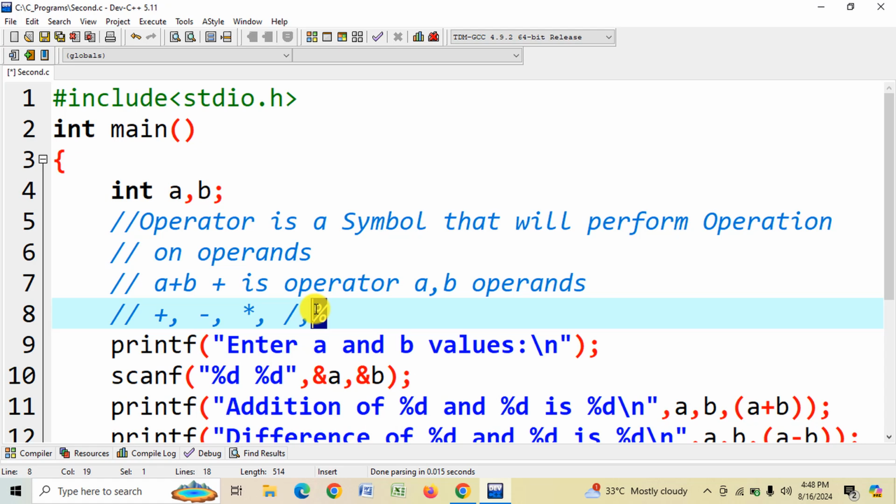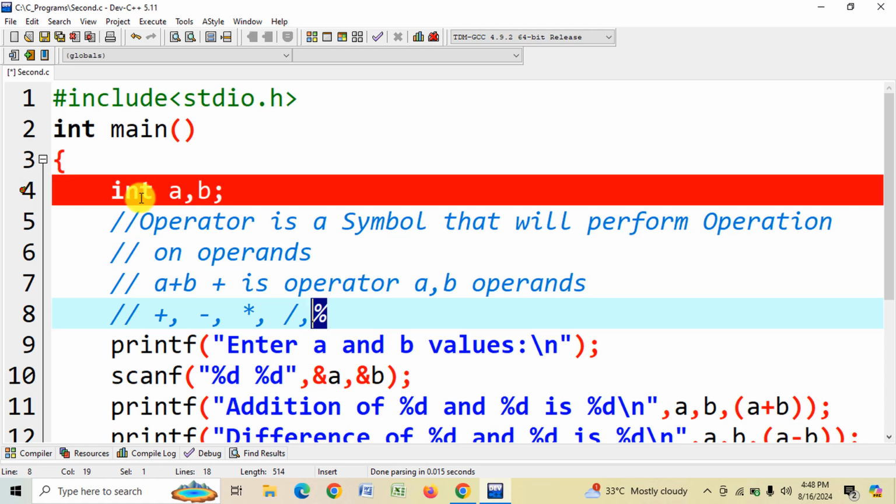So let's get started. On line number 4, I am declaring two variables, a comma b, with the data type integer. So a and b should contain integer values, not float values or double values. Don't worry, we will see what float and double are in my upcoming lectures. So a and b are the memory locations in which we store only integer values, that means positive or negative whole numbers.